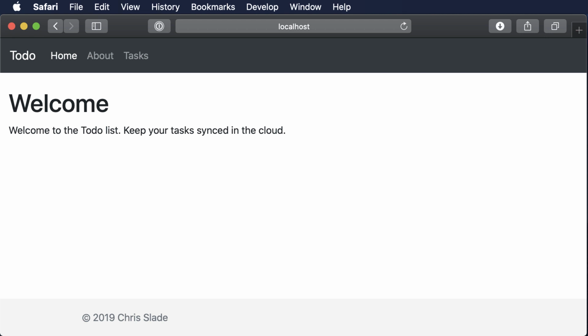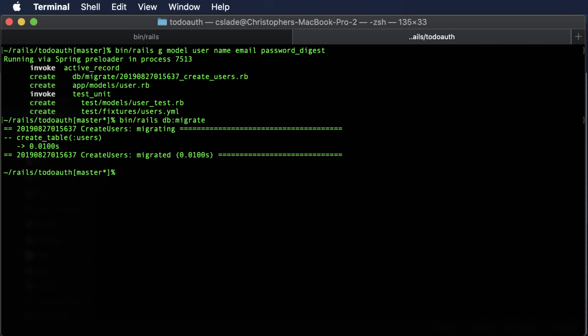So the first thing we need to do is create a new model for users, and since this is pretty much the same that we did with tasks in the previous video and notes, I'm just going to do this off camera and I'll show you the results. So I used the generator to generate me a user model. It has a name, email, and password digest.